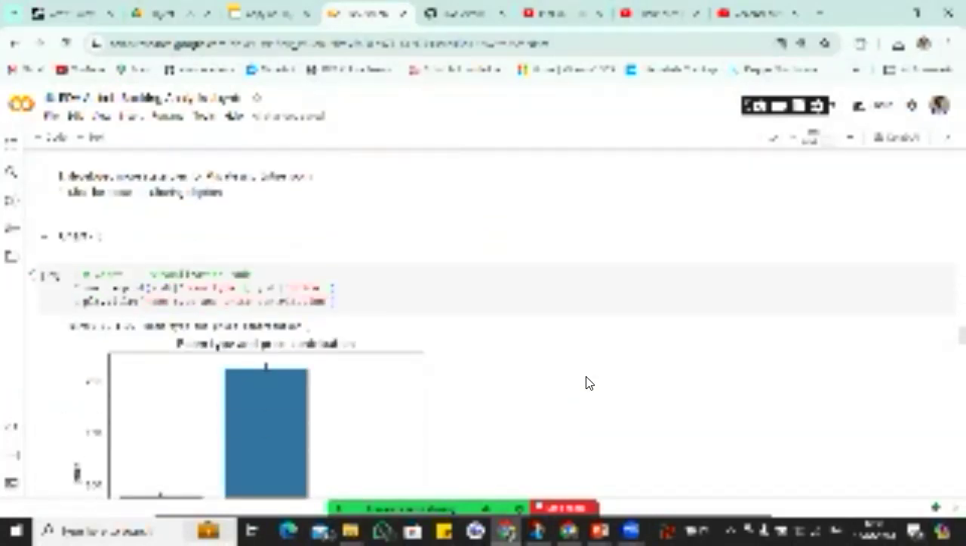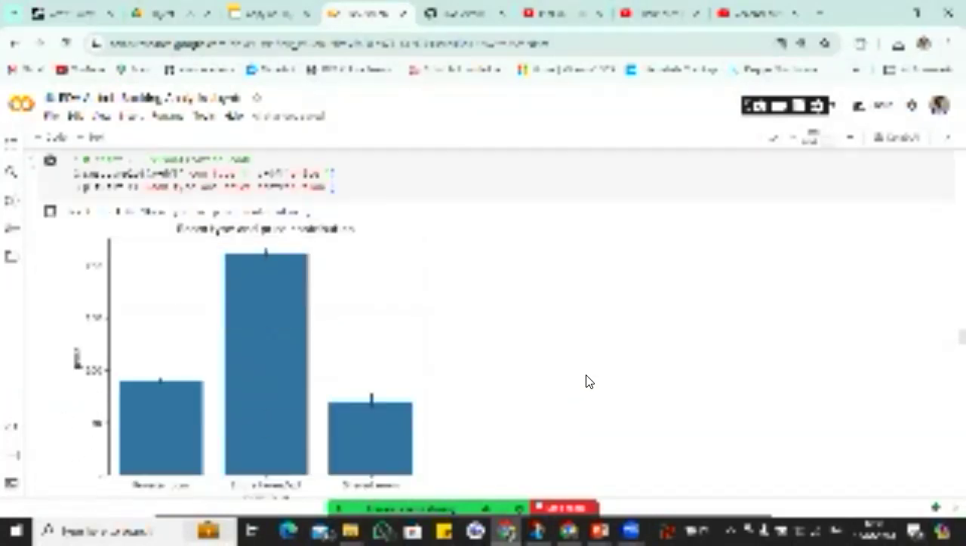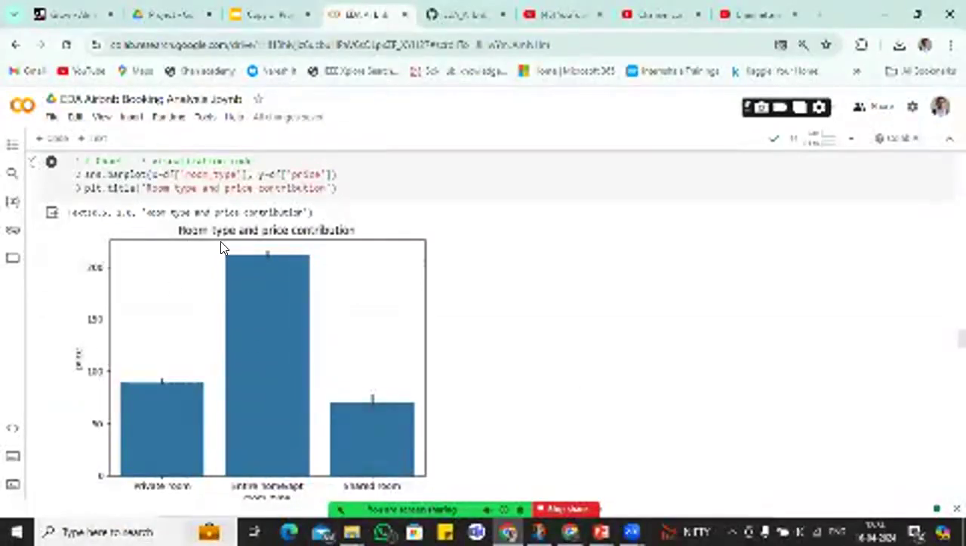Next, we will check the room type and the price contribution. Which room type will provide much revenue? This is a very important thing.